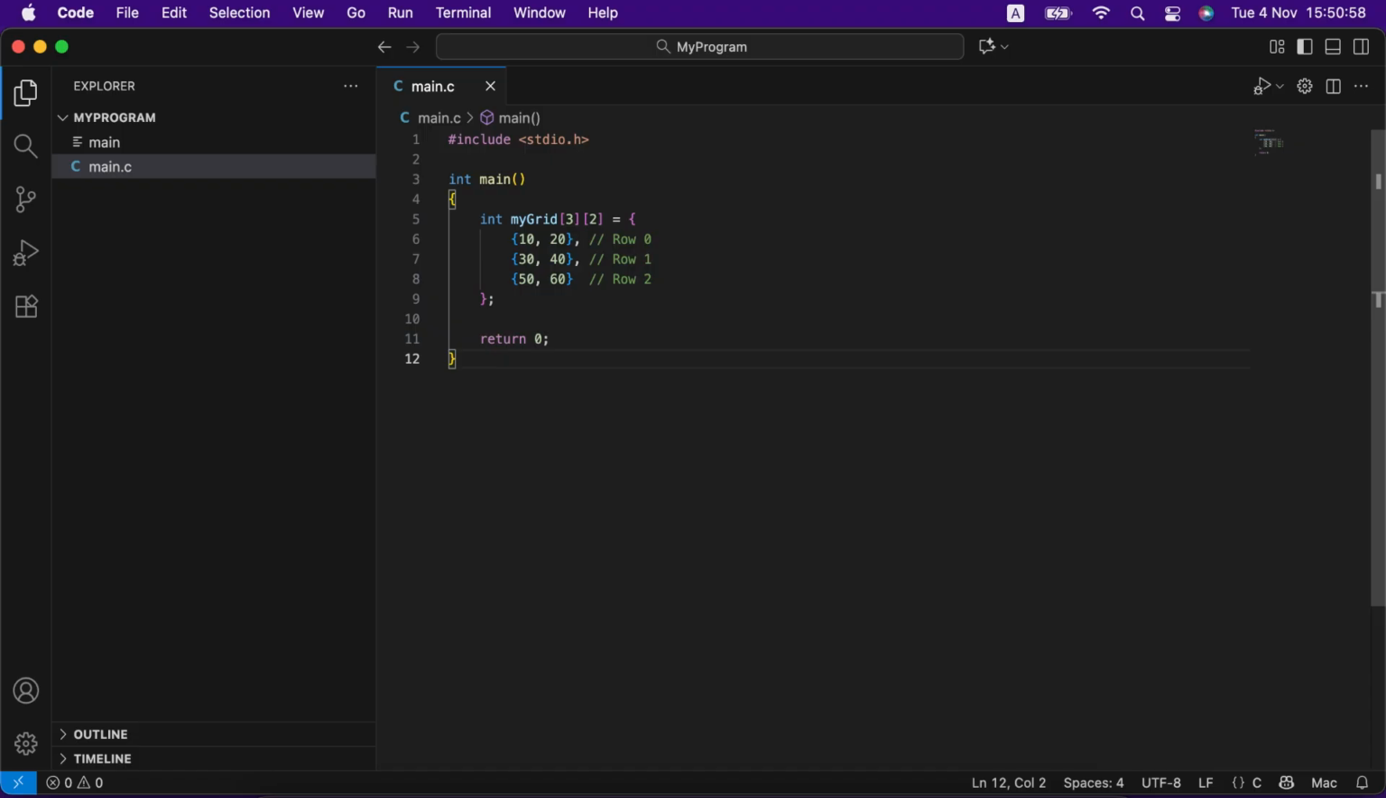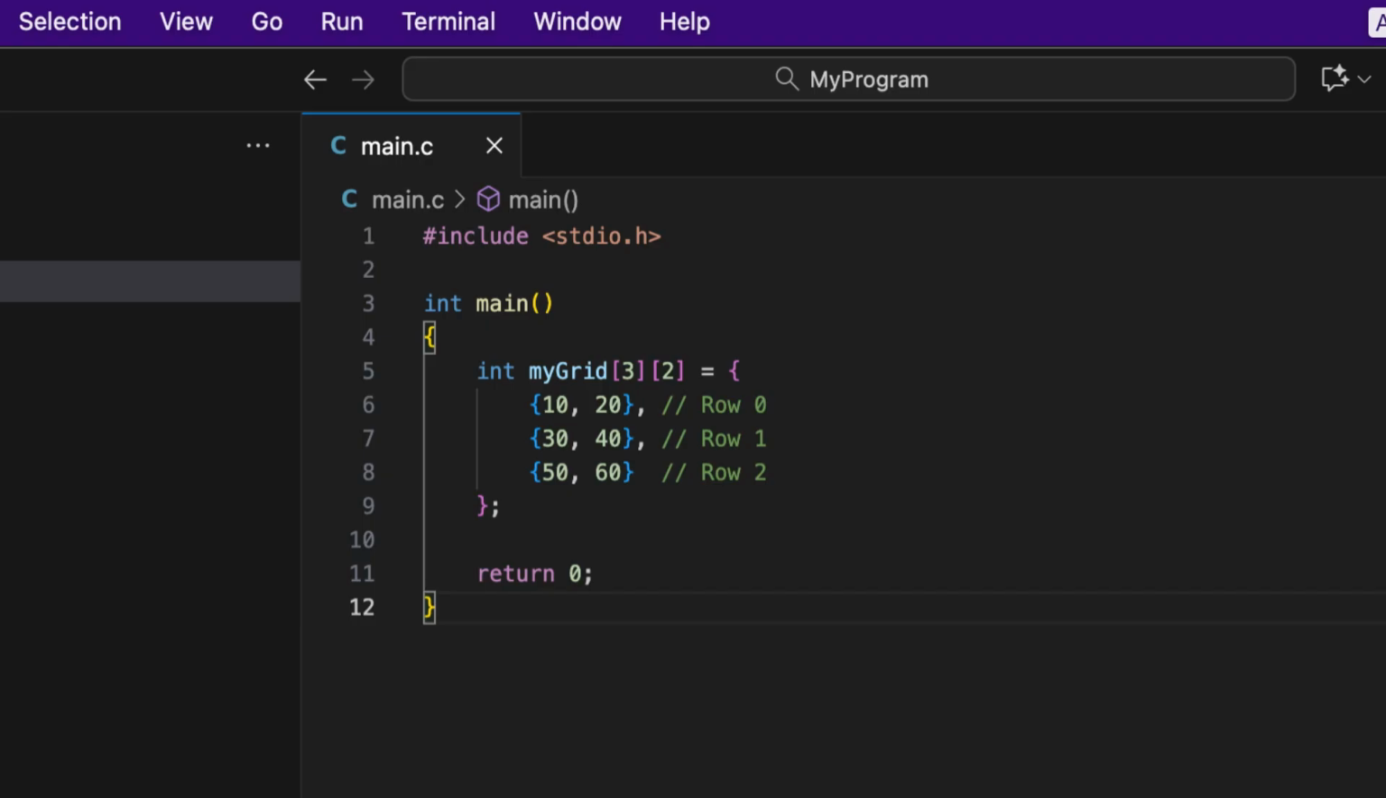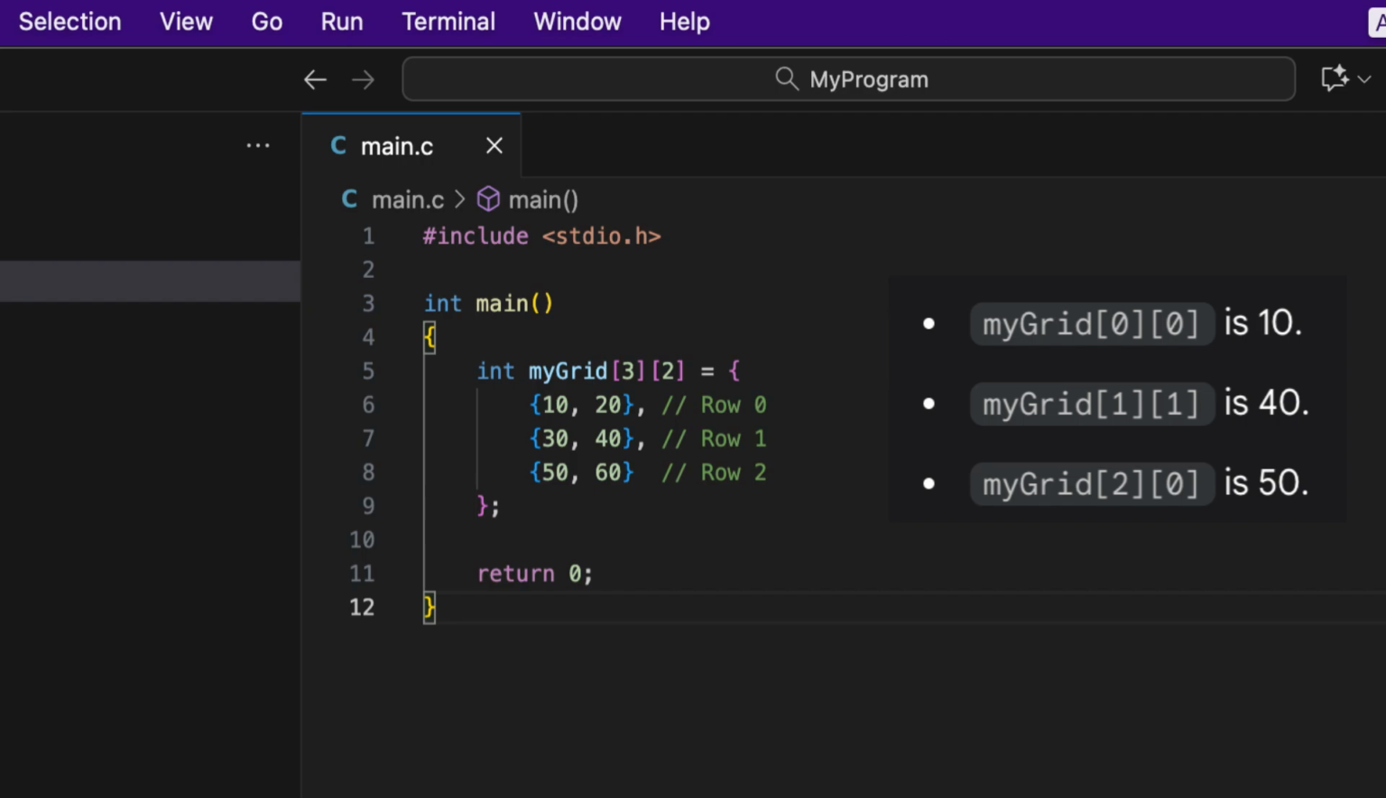Fifth, initialization of 2D arrays. You can initialize a 2D array when you declare it using nested curly braces. Each inner set of braces represents one row. Example, a 3 by 2 matrix: 3 rows, 2 columns. myGrid[0][0] is 10. myGrid[1][1] is 40. myGrid[2][0] is 50.